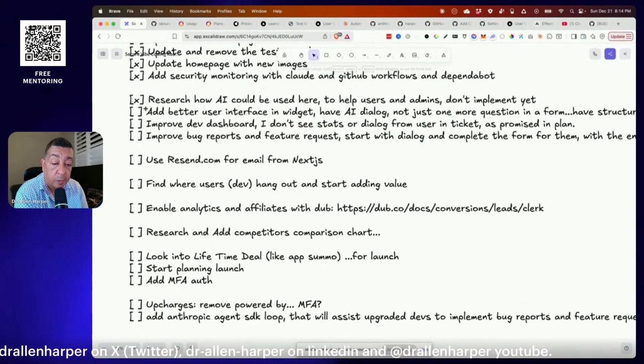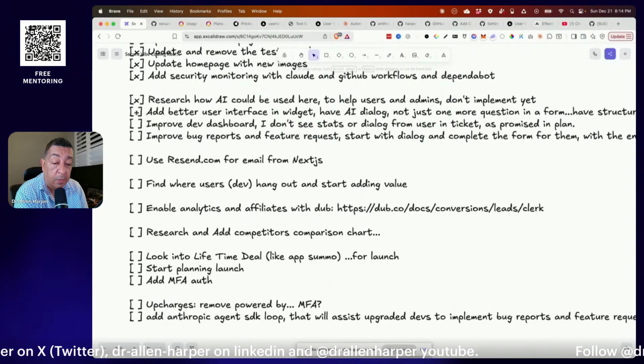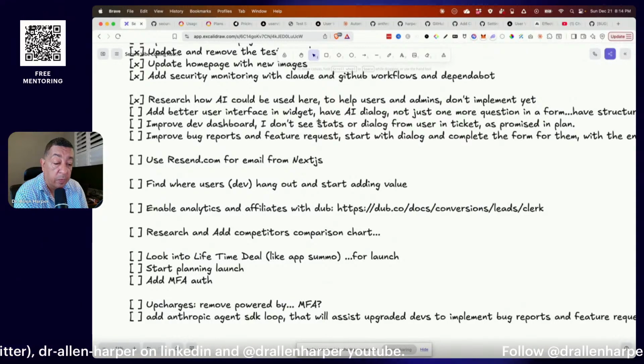All right. So we did that last night. And tonight what we're going to do is we're going to add a better user interface in the widget.